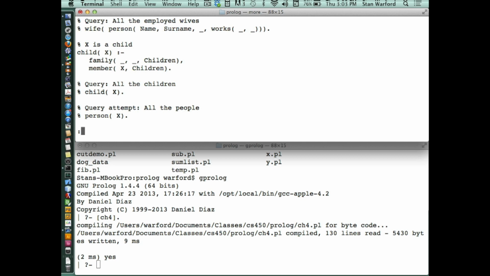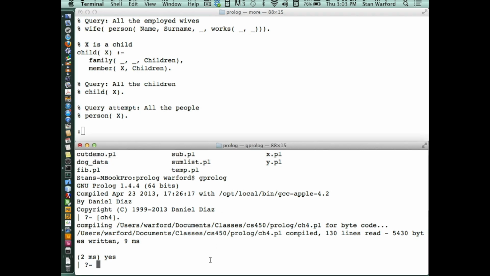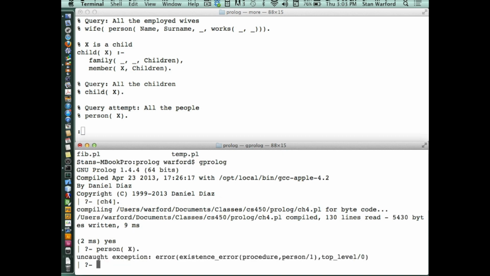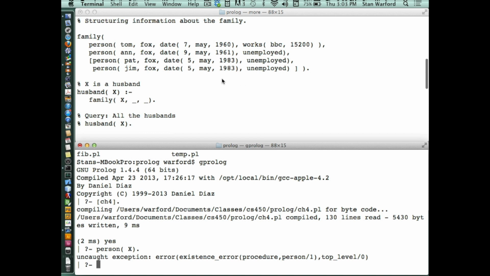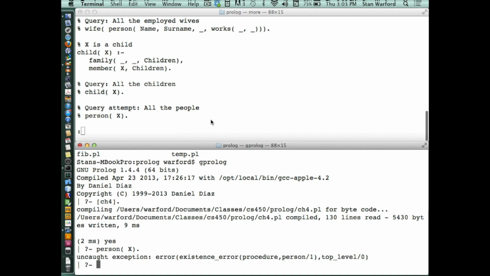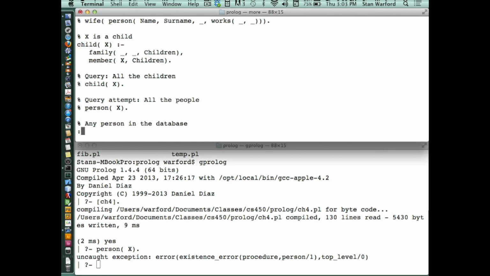Do you remember what happened if we tried person X? What was the problem with person X? It didn't work. Why didn't it work? This is actually an interesting question, because person is like inside a family, and we don't have any facts up here in our database for person, right? So how did we solve that? Do you remember how we solved that?